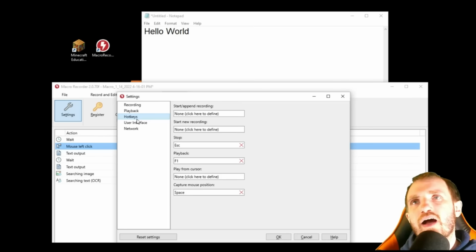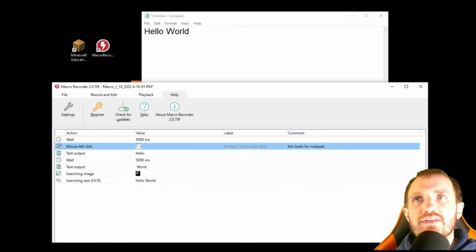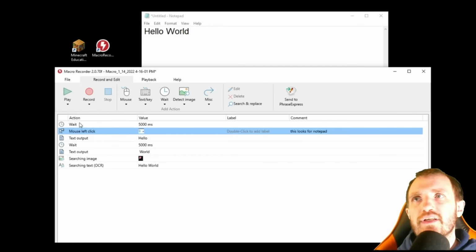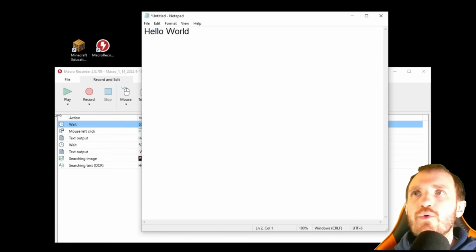And the other thing is hotkeys. This is definitely going to be the big one that you're all going to want to use: playback. So I just have F1 as my playback. The reason you want to have some sort of hotkey there is because if I'm under here, under record and action, and I push play, watch what's going to happen. I'm going to push play. It's doing that countdown, but then I clicked on another window and it automatically stopped it.